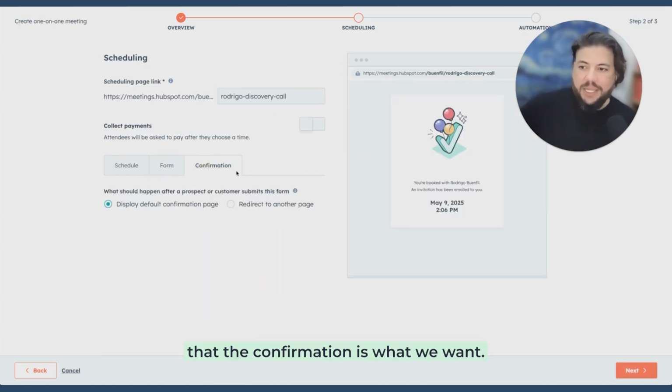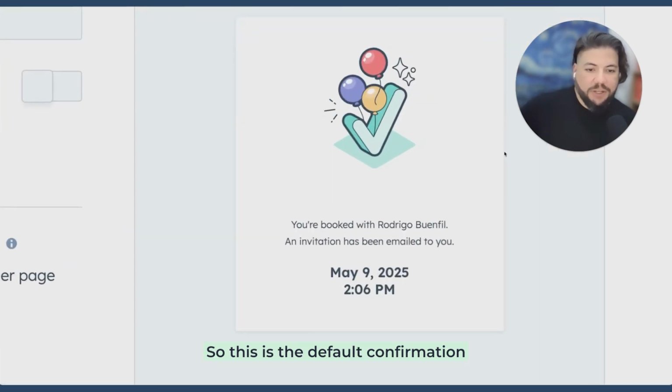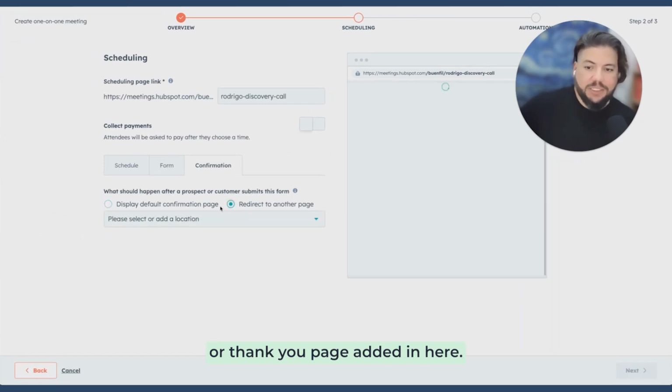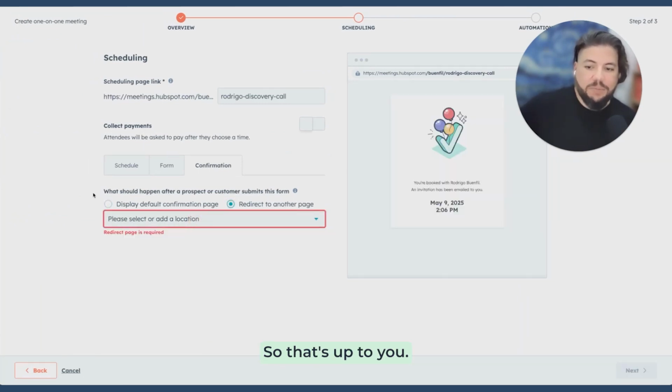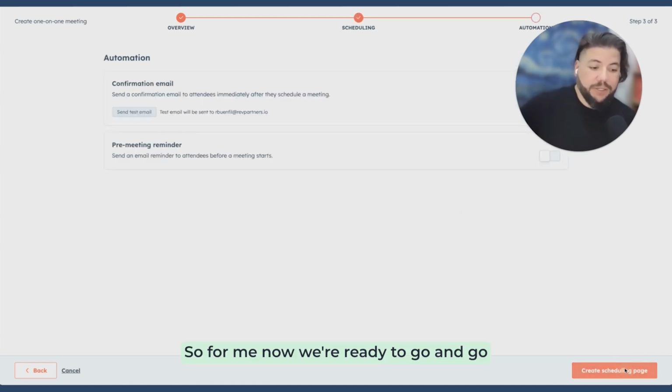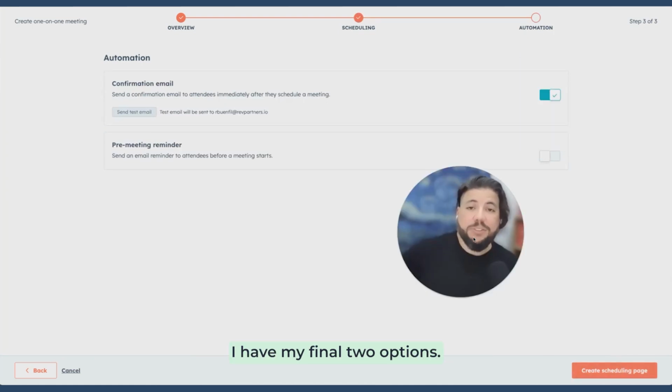But first, we need to make sure that the confirmation is what we want. So this is the default confirmation that's going to send. You can either do that or have your own landing page or thank you page added in here. So that's up to you. I always leave the default one. I think it's good. I think it works. So for me, now we're ready to go and we click on next.